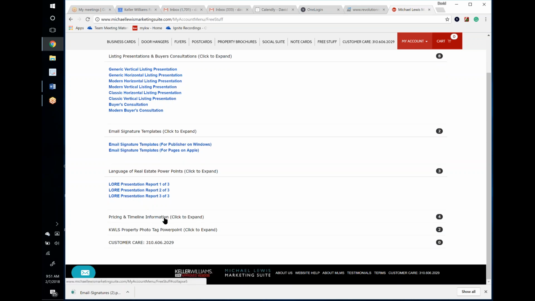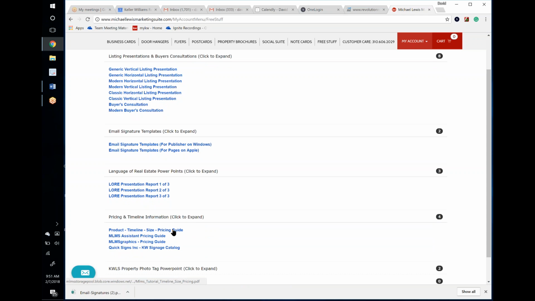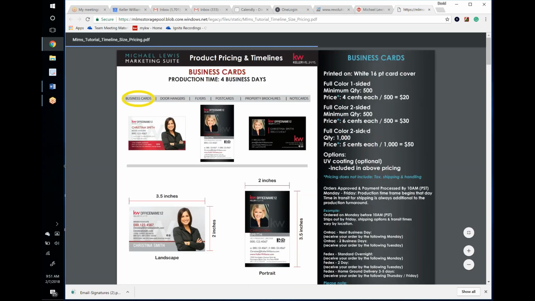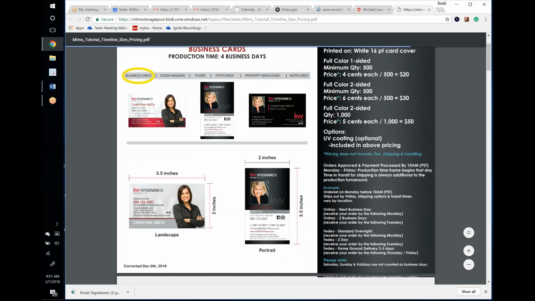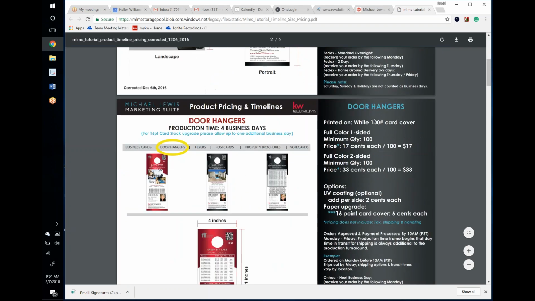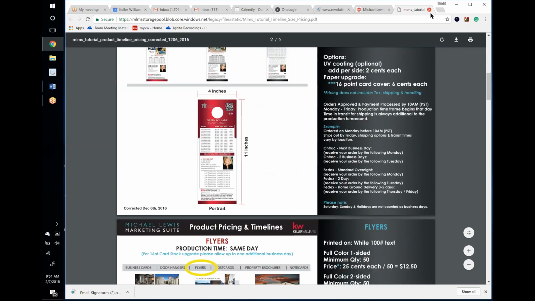Here's the pricing information that I talked to you about. They show you the different products, different prints, different size prints, how many of each, finishes. You get to fully customize all of that. So that prices all that out for you here.